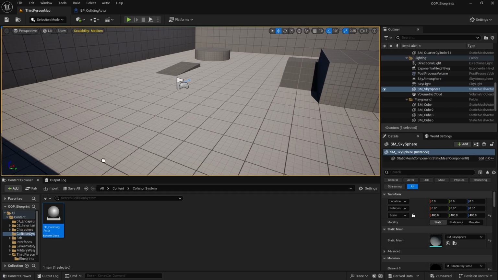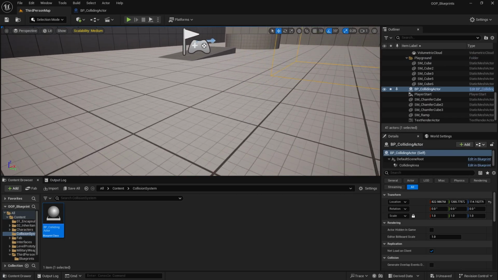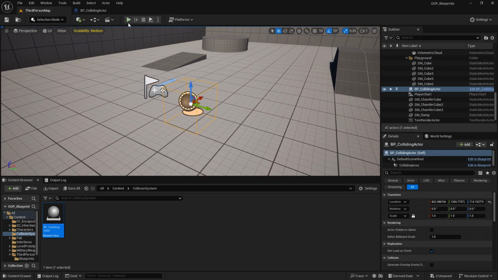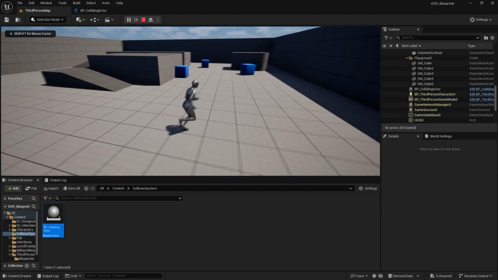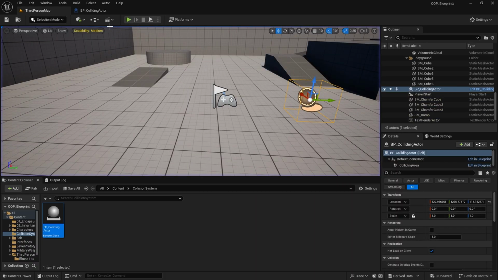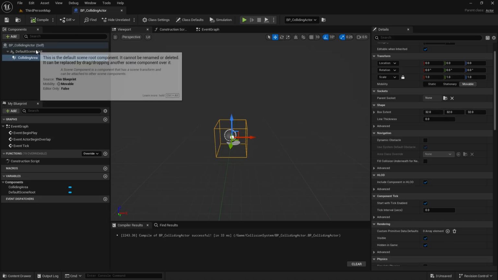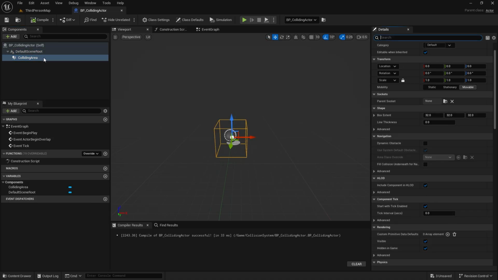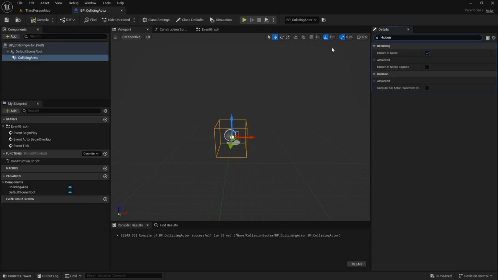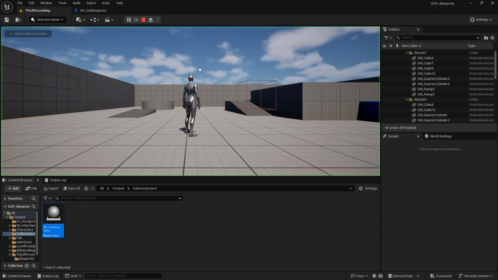Even if I just drag and drop this into the editor, you can see it in the design time, but if I start playing, I can't see anything, right? So to make that visible, I need to select the component. This is common for all the components: hidden in game by default. I'm going to uncheck it, so now it will be visible in the game.